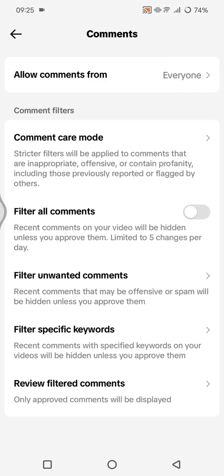That's how you can modify your comment settings, and how you can review filtered comments on the TikTok app.